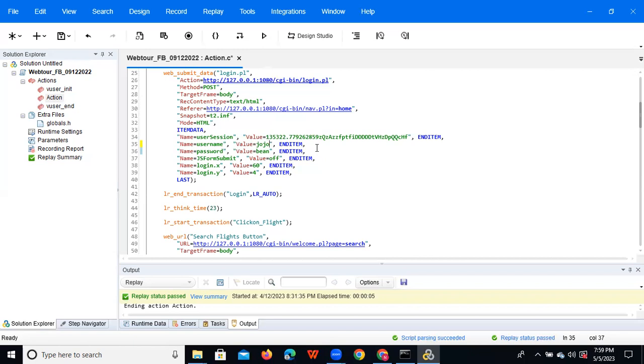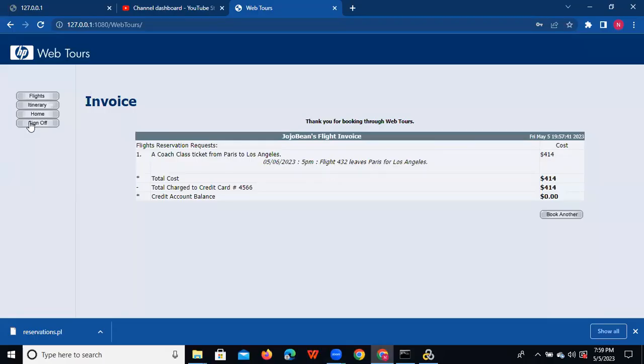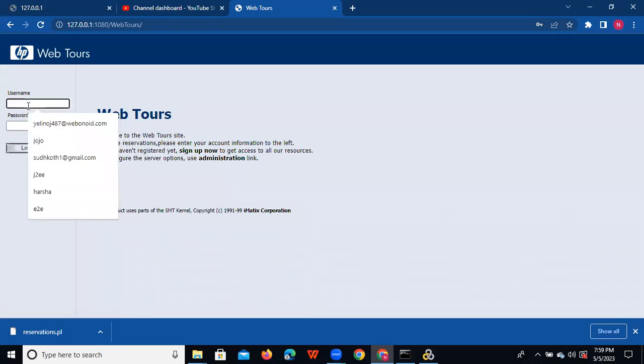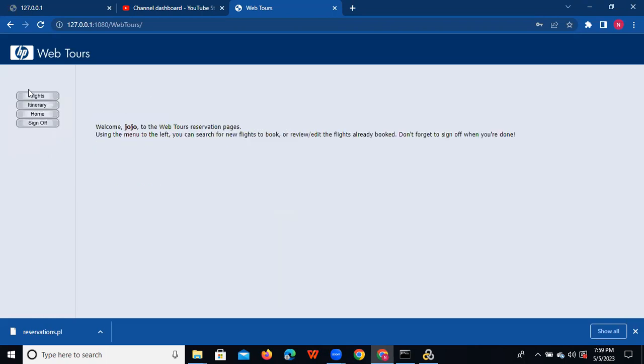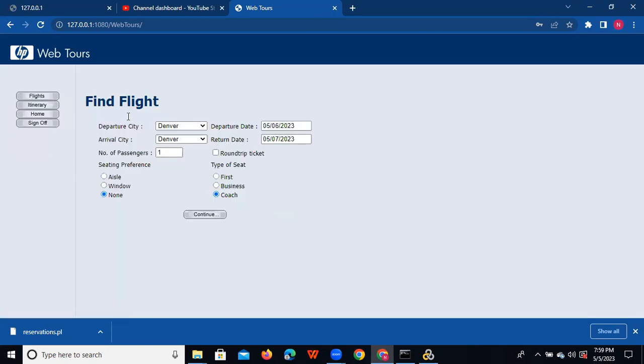So what values are you entering through the keyboard in the application? For example, you can go to the application and come back here. Username and password you are entering through the keyboard, right? So for username and password, we can do parameterization. After that, you can go here and click the flights button. In this space, you are selecting. Selecting means we can't do parameterization.